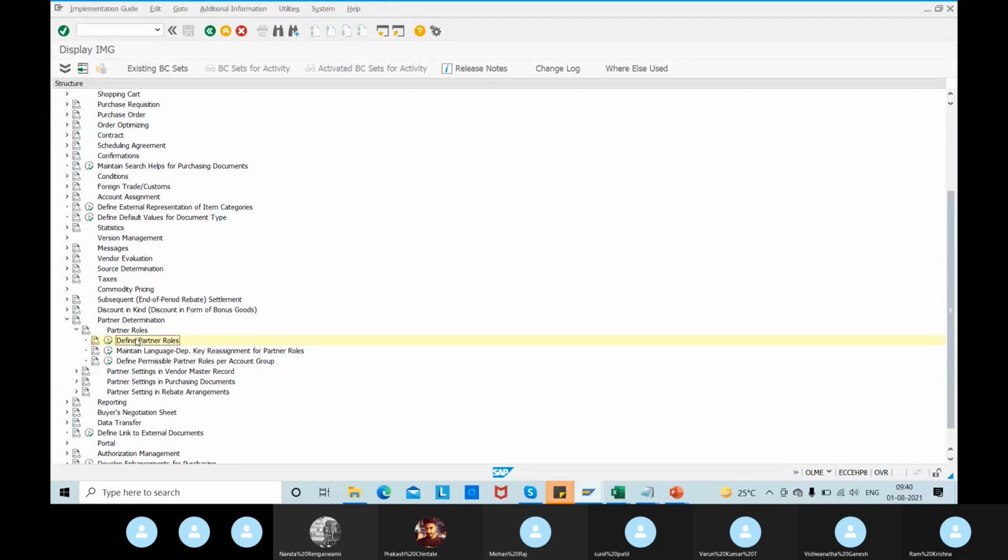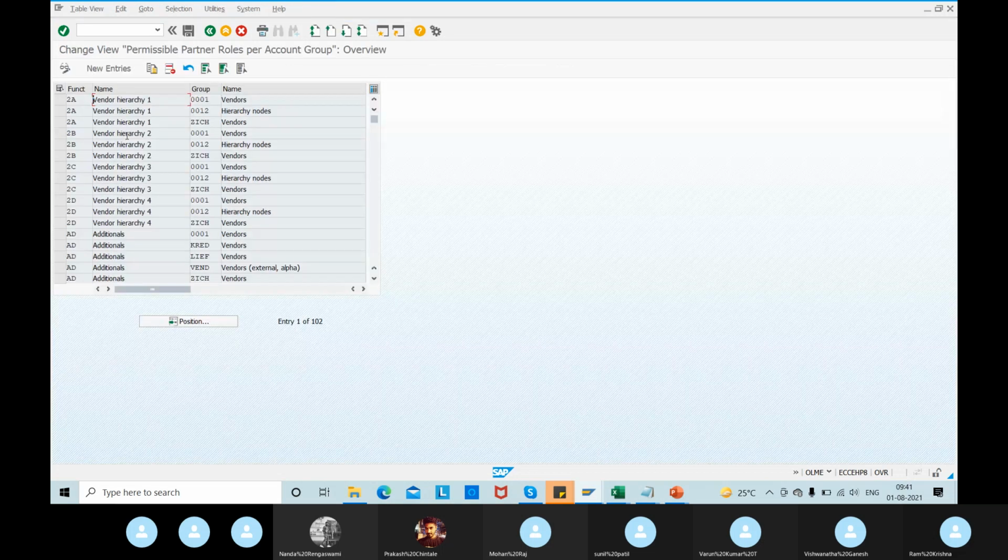Next thing is define permissible partner roles per account group. I am going to permit this role for this account group. I have vendor account groups, right? I assign the roles to vendor account groups. For which vendor account group are these roles applicable? I assign them to the respective vendor account group.